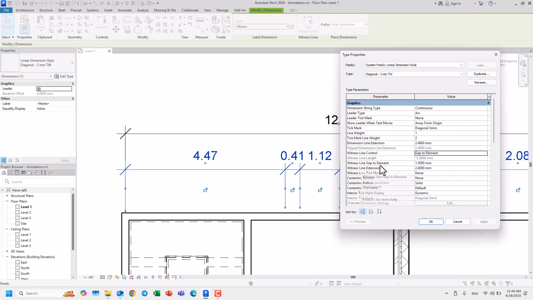Or we have witness line gap to element from the other side. We can make it 4 from the other. Let's make it 12, 23, I mean. This is the gap that increases. This is vice versa. For example, the witness line gap to element, the gap here to here. So I will make it 1. It decreases to 1 millimeter gap. If I make it 3, the gap increases. But this is vice versa, as we said.